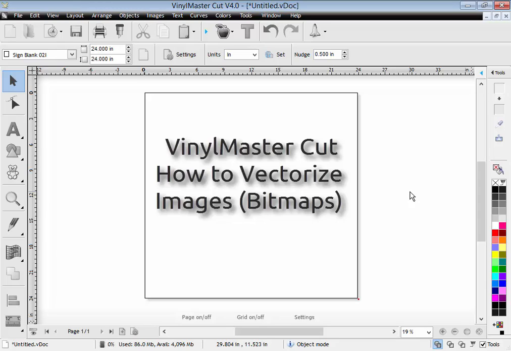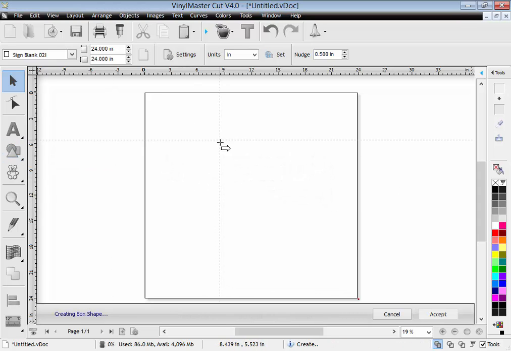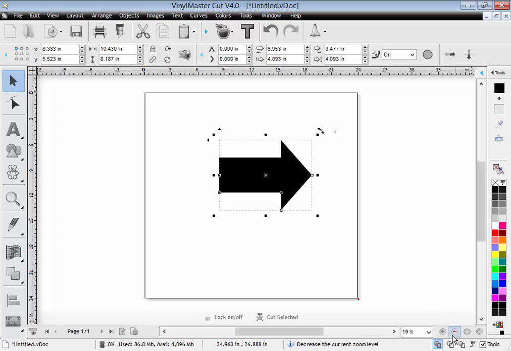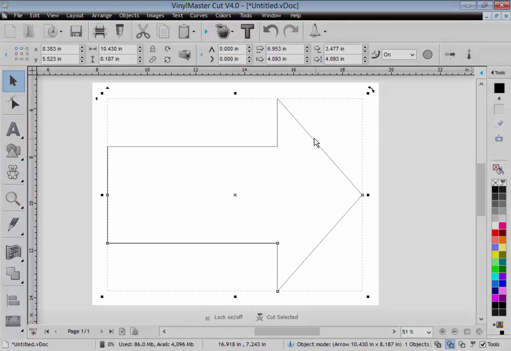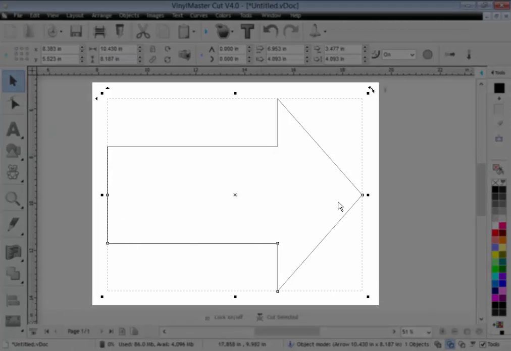In this lesson, I'm going to show you how to vectorize images with the USCutter edition of VinylMaster Cut. First, let's compare images to vectors. I will create an arrow and show you how it's made from lines, which can be followed by a blade in a vinyl cutter and cut the shape out.